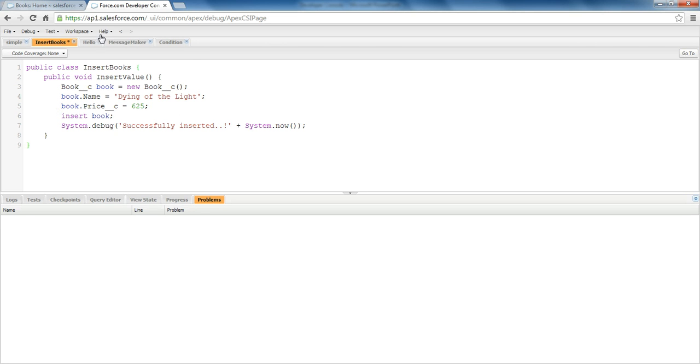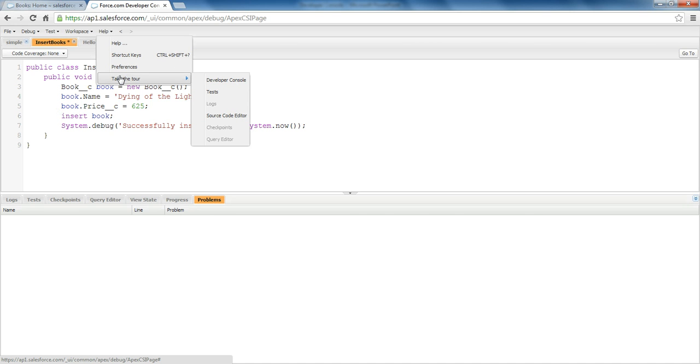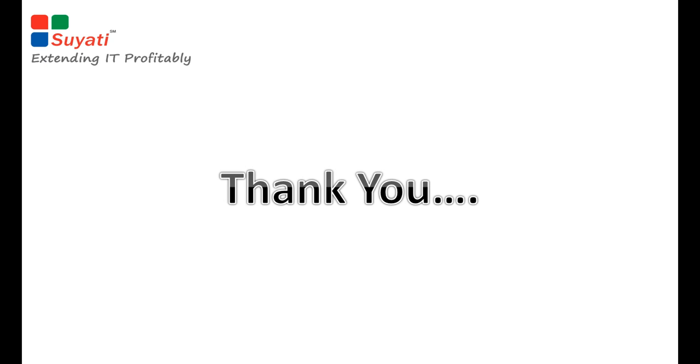You can see a help menu. In that you have the option to take a tour. You can take the tour to Developer Console, test and these items. It will give you much more idea about what Developer Console is and its features. So this is all about Developer Console.